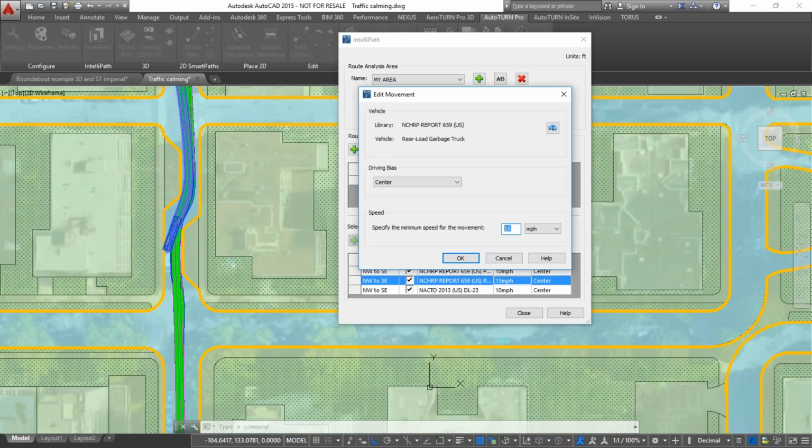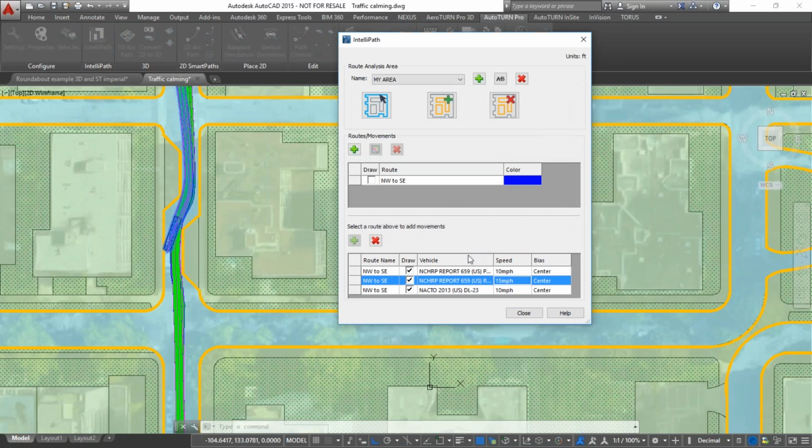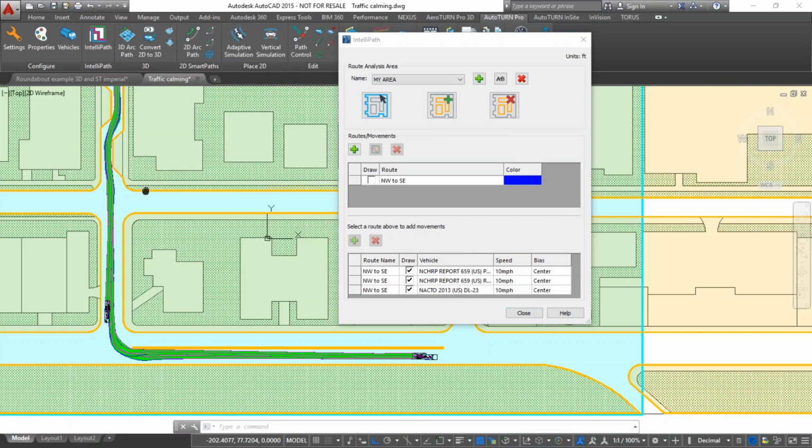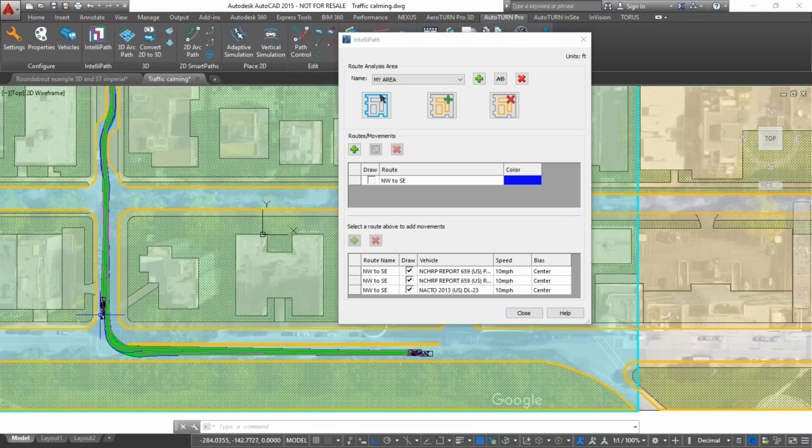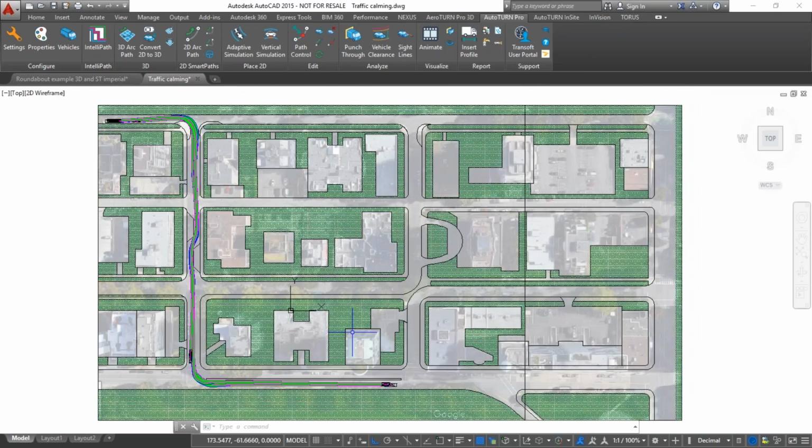Again, we can lower down the speed and make it 10 miles an hour, see if that will work. And in this case, it works, and we can get our vehicle all the way up to here. So with that, this is a quick demonstration of how IntelliPath can help you solve what-if scenarios and check the effects of changing geometry without having to rebuild all your simulations. This is the final part of the technical demonstration.